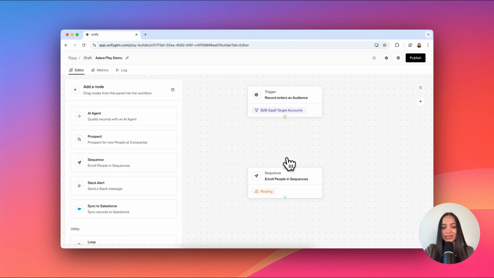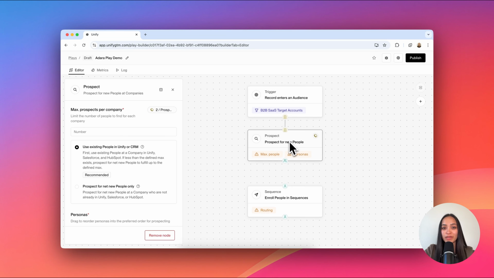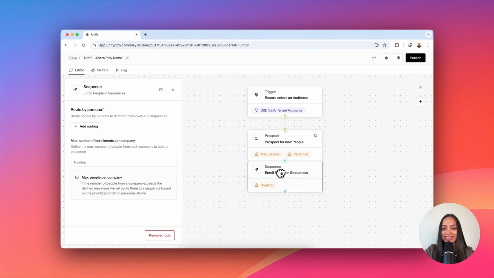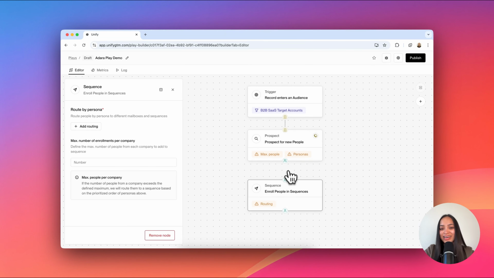But all that means is that you need to first prospect for people at those companies and then route them into the sequence. And so we're going to grab the prospecting node and we can see that these 2 icons match, which is going to lead me to my second tip. You're probably going to then try this. You're going to try to connect your sequence node to your prospect node and it's not going to connect. And you're like, why? The icons match.